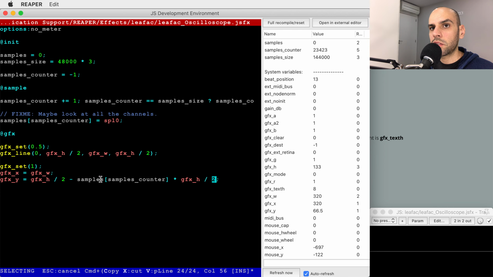And then if it's -1, then it will be -1. So minus -1 ends up being +1 times half. So we will end up with the height, and we will end up here on the bottom. Okay, so now when I save, I positioned the cursor here, but I didn't tell Reaper to draw anything, so we won't be able to see anything.